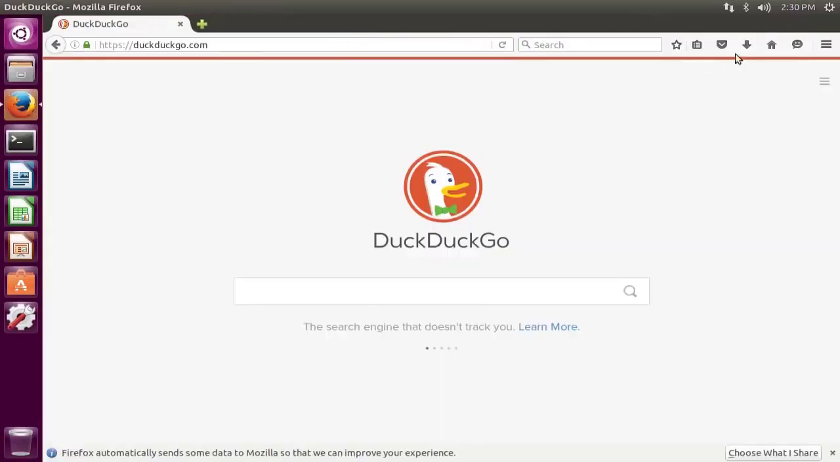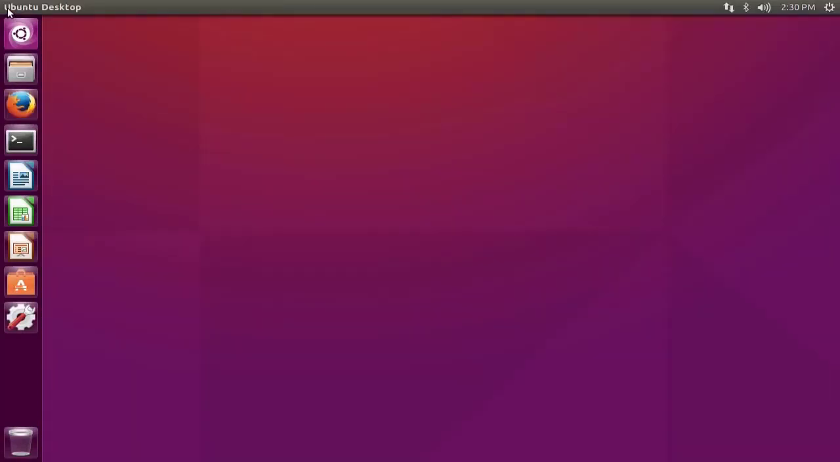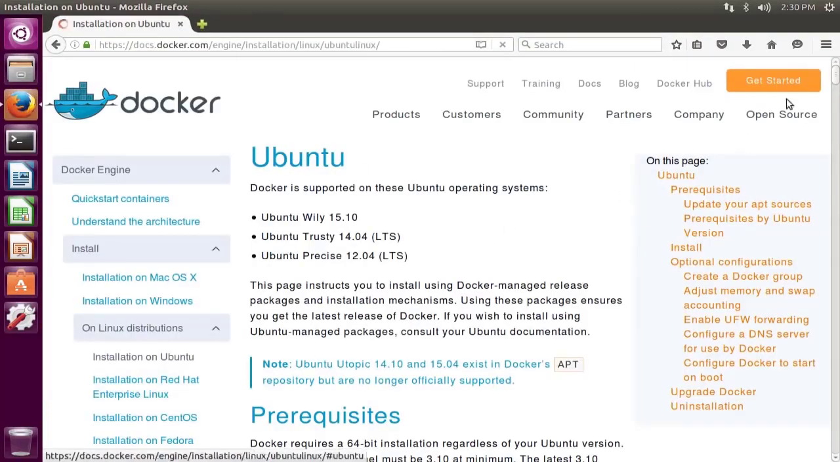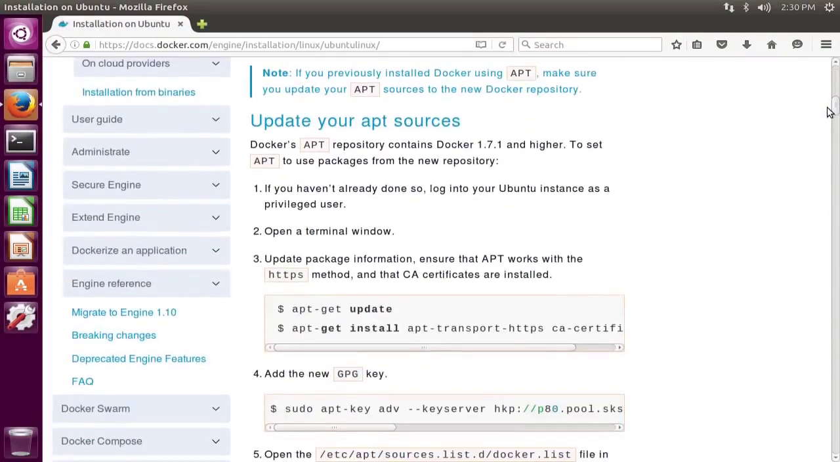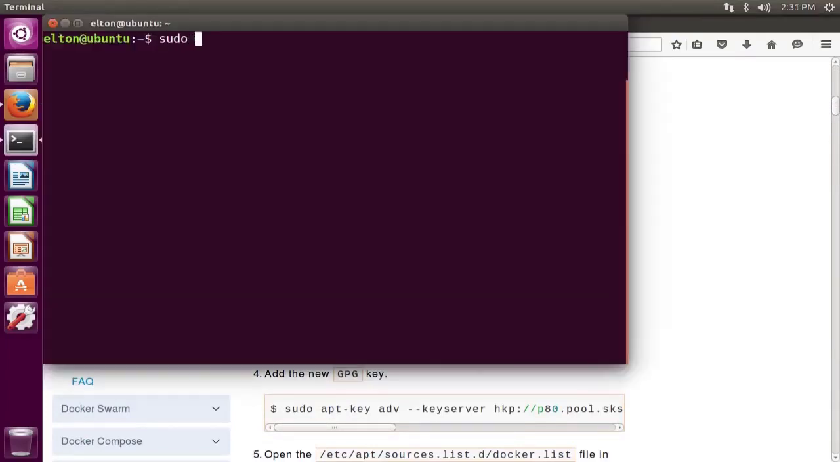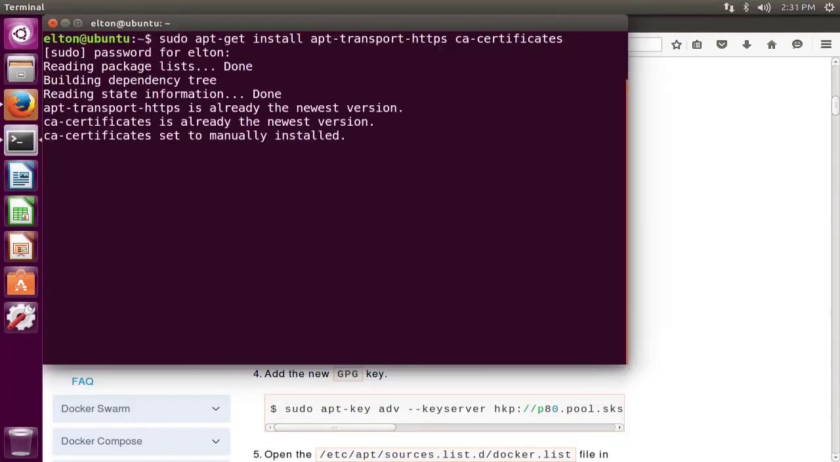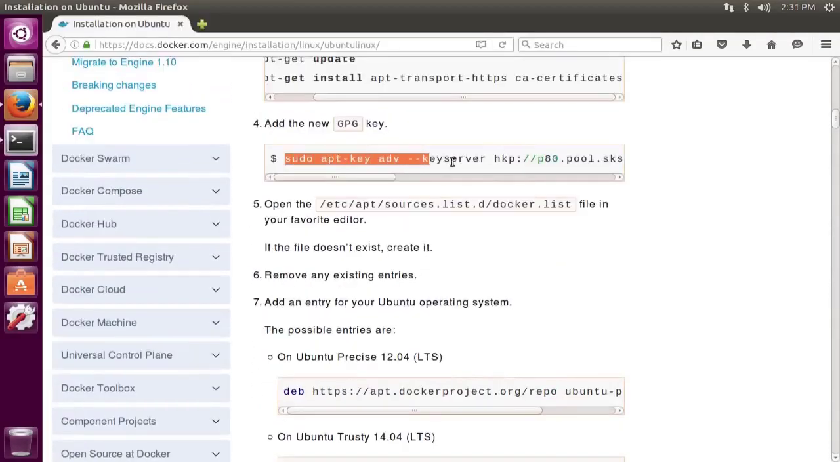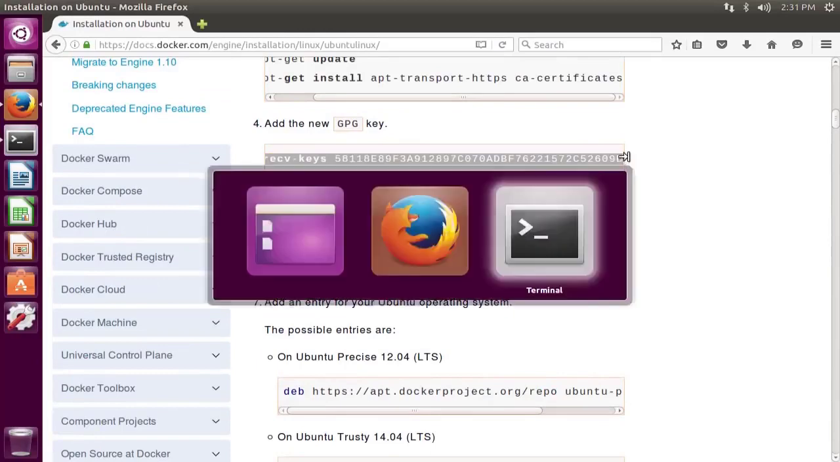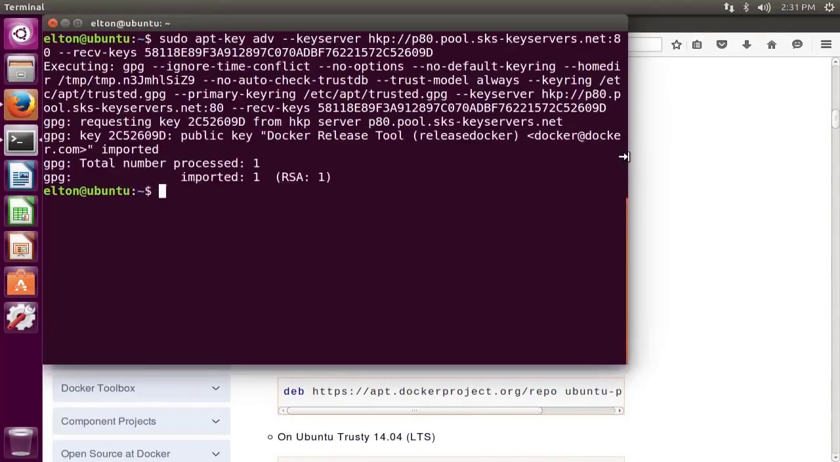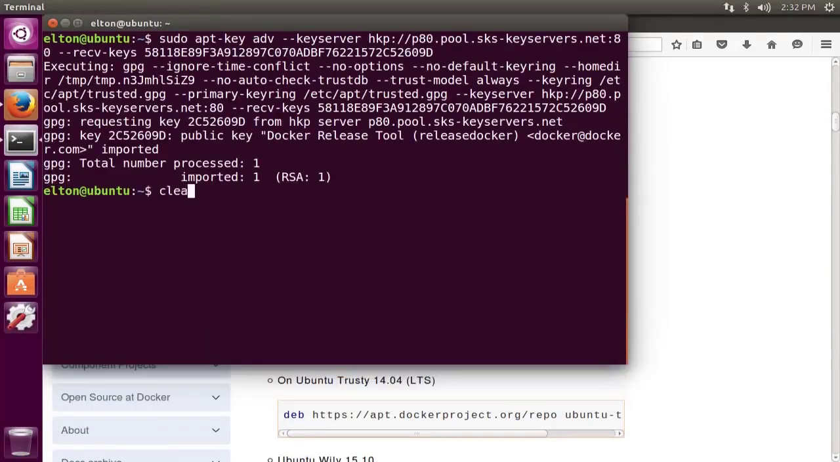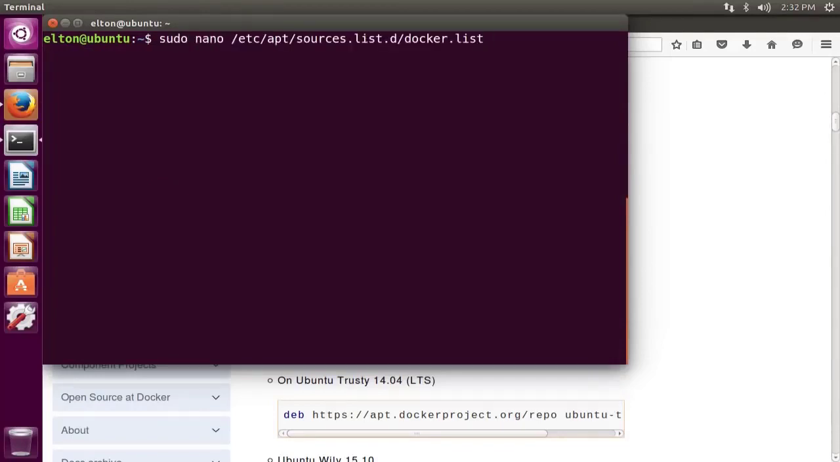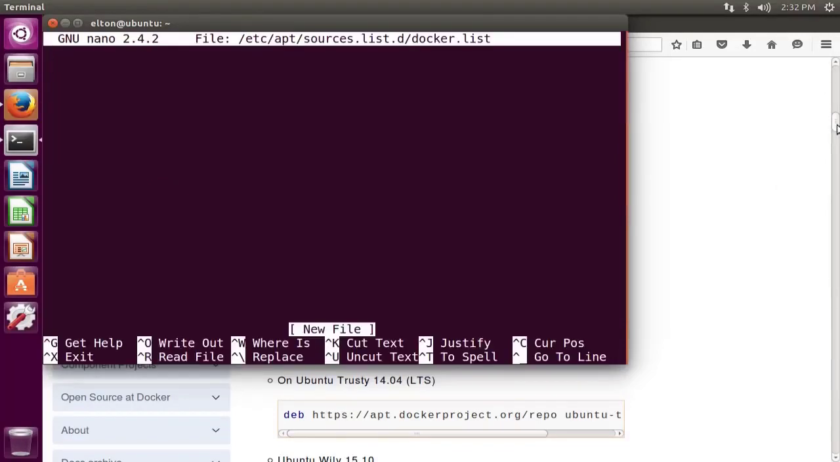I'm running a fresh install of 15.10, but Docker is supported back to 12.04, and it runs on Ubuntu Desktop and Server editions. The installation instructions have got some bits here that we'll need to copy and paste, starting with the apt setup, which I need to run with sudo. Next, add the key for the Docker source, and then we're going to write the source in its own file. This is another copy-paste job, making sure that you pick the right repo for your version of Ubuntu.